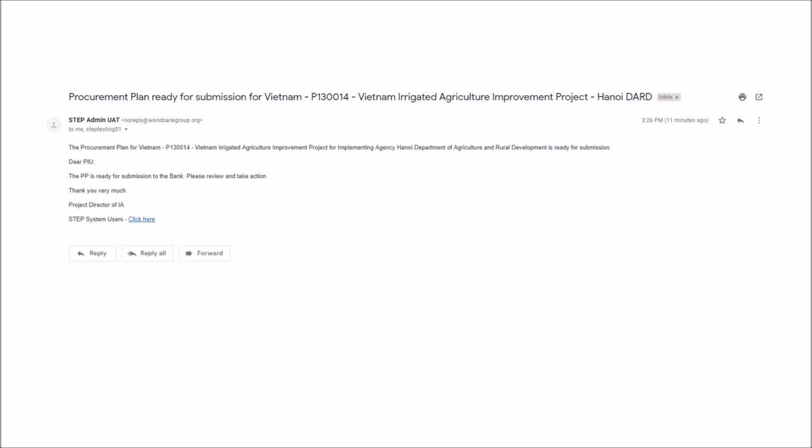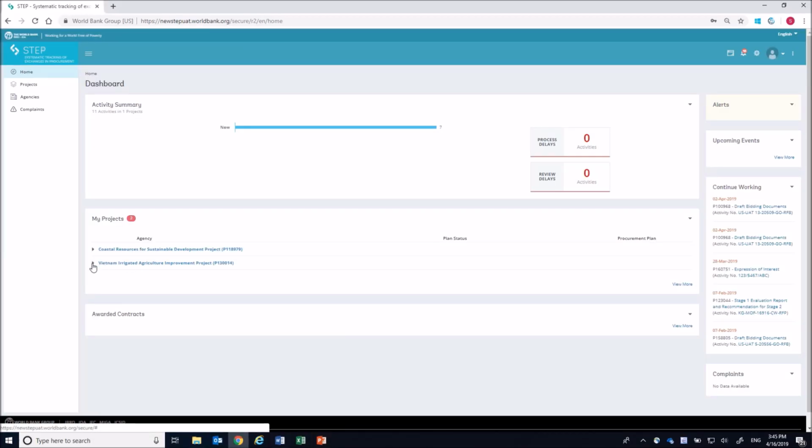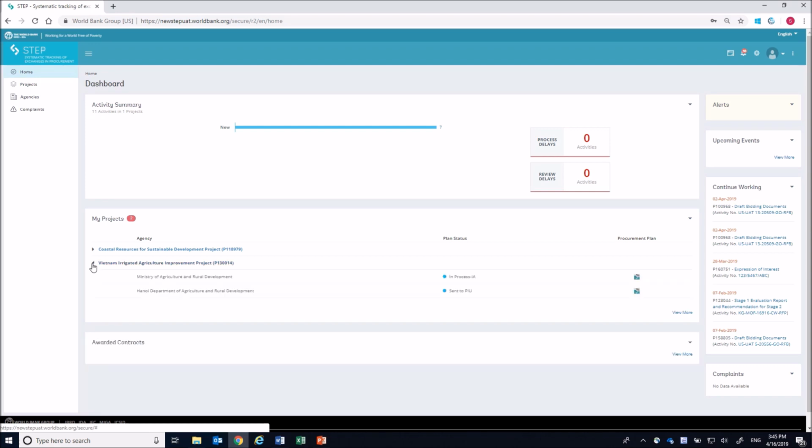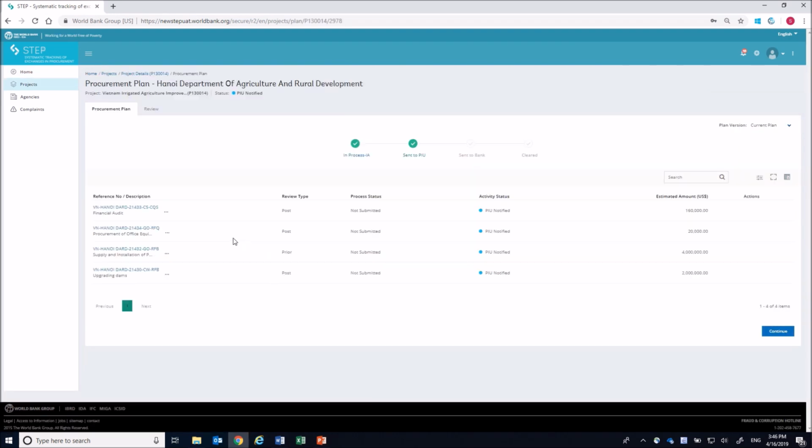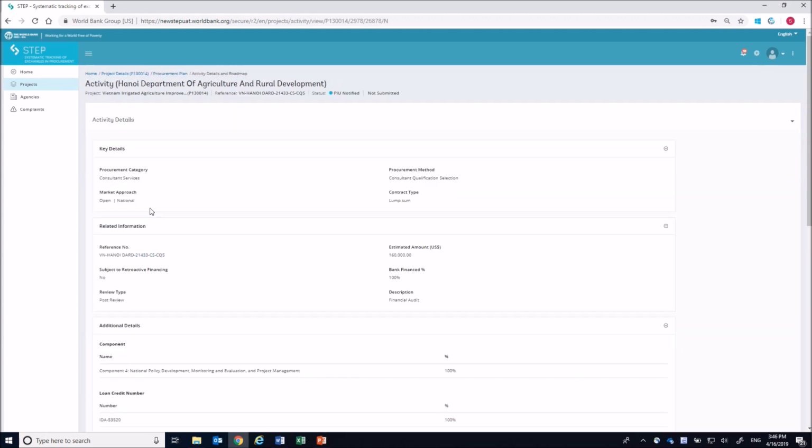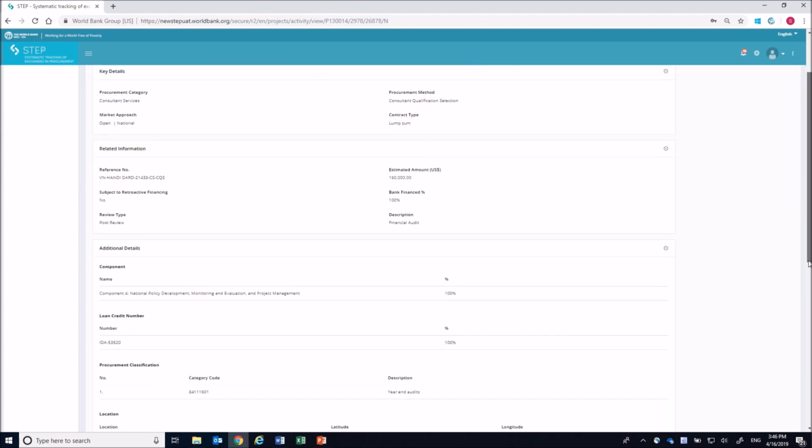PU users will receive an email starting with Procurement Plan Ready for Submission. Click the link for STEP system users, then log into the system. In STEP home page, go to My Projects and display the list of agencies. Select the plan icon for the agency which has sent the email. In the procurement plan page for the agency, review activities one by one by clicking the activity reference number. The PU can only view but cannot make any changes to the plan of the agency.